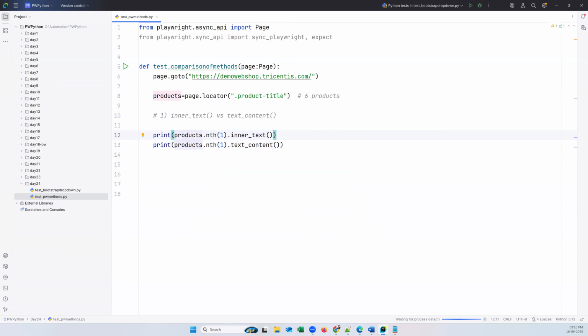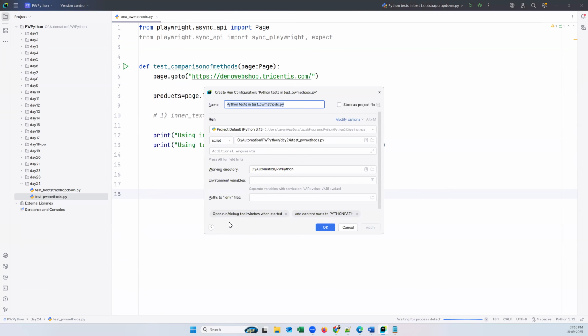Okay, so here I'm just writing using inner text. Using inner text, I'm printing the value. And here, using text underscore content, printing the value. Okay, so now we'll see the difference between these two. So I'm just going to run it.